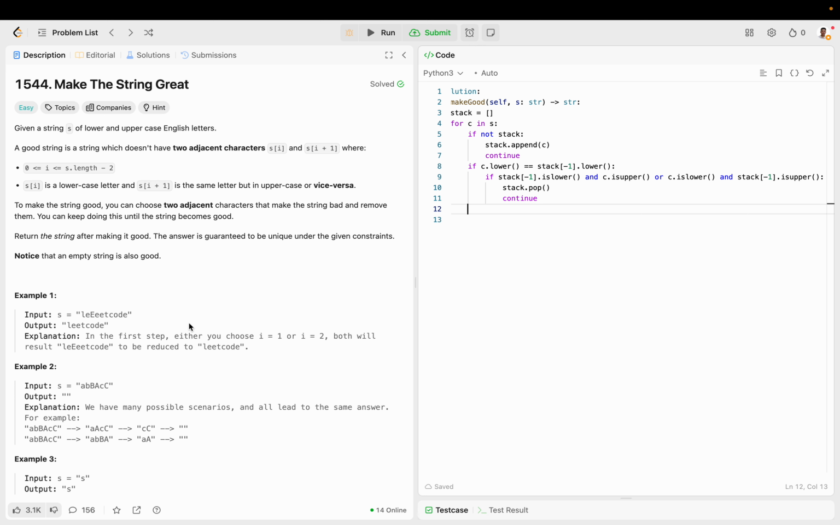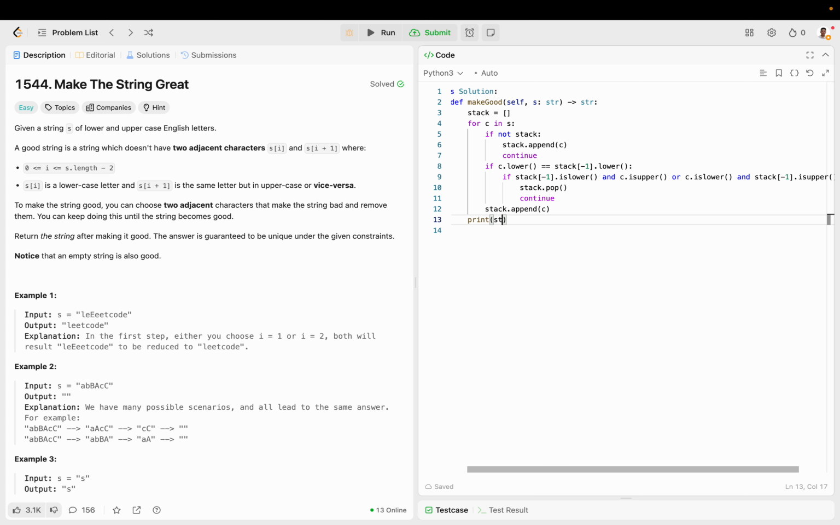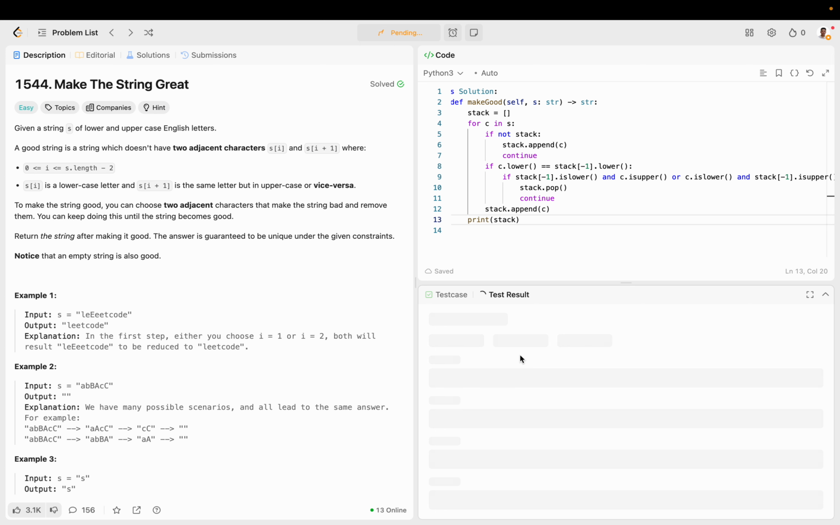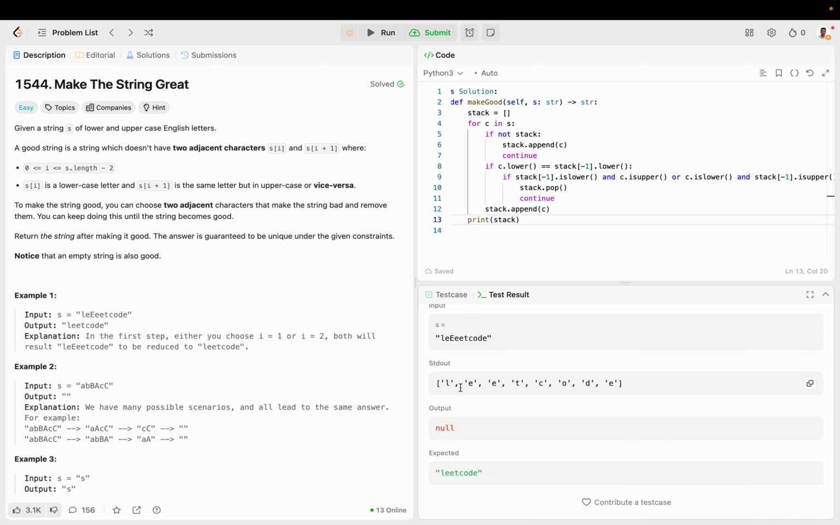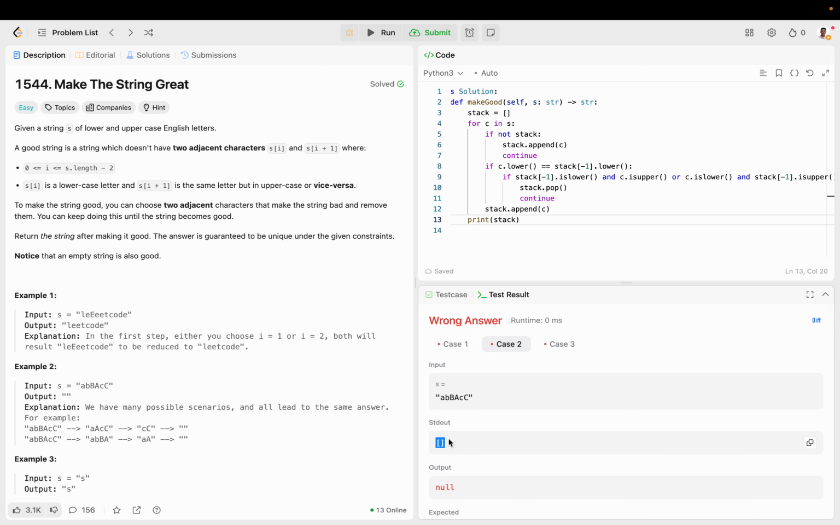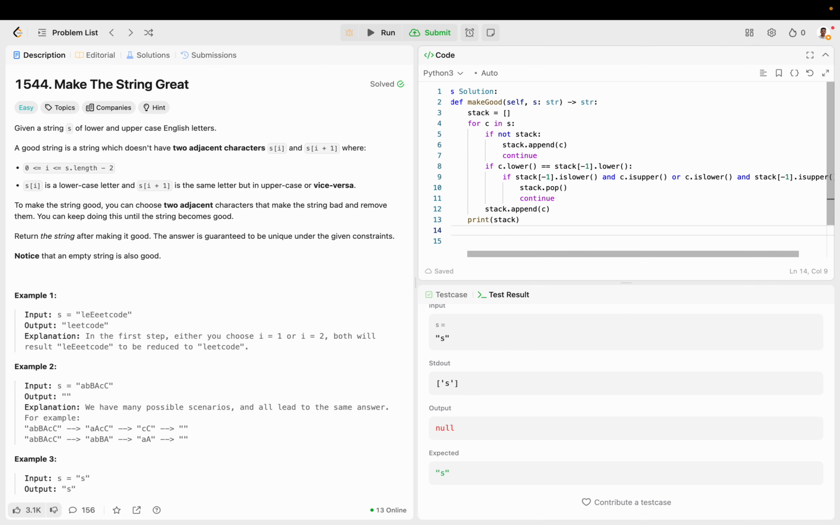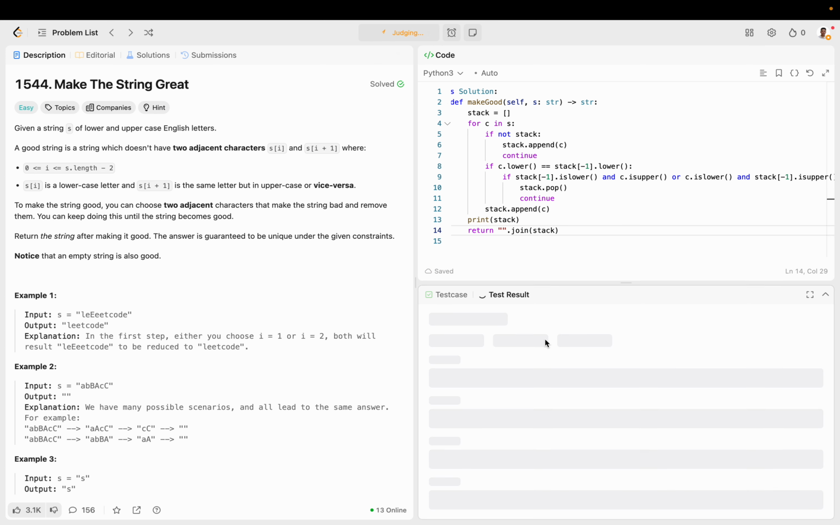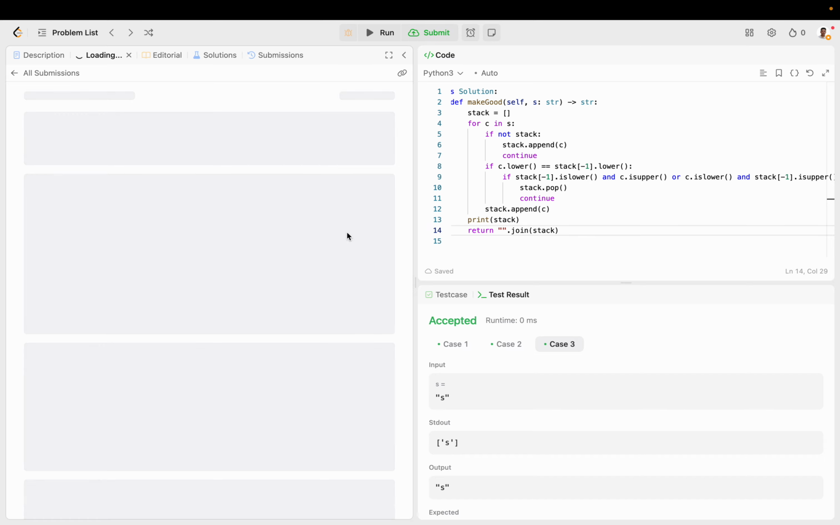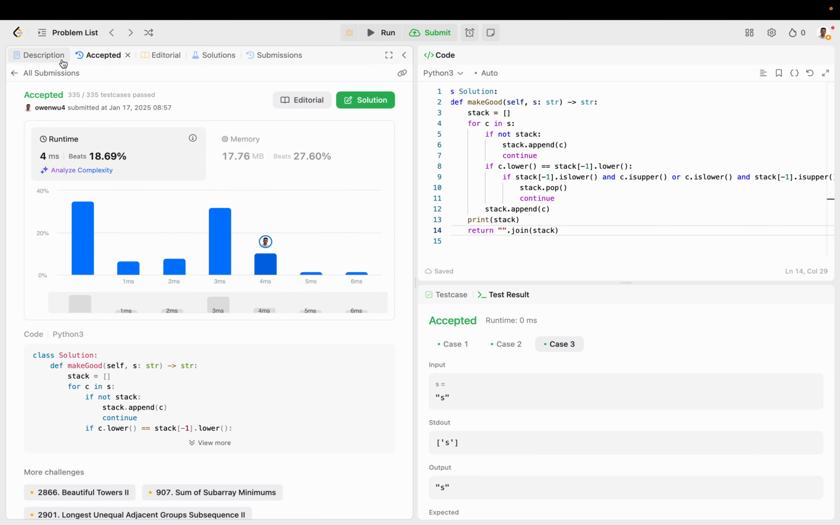If that's not the case, then we don't have any mismatch. We can just append the current character, right? So let's print out the stack and see what it looks like. Okay, so good to verify, right? And cool, so now we just return a string version of our list, a stack, which is using the .join method without spaces in between. And there you go. As you can see, it works.